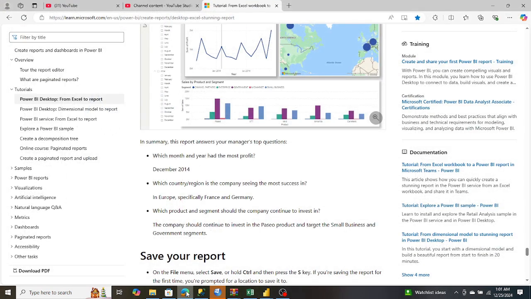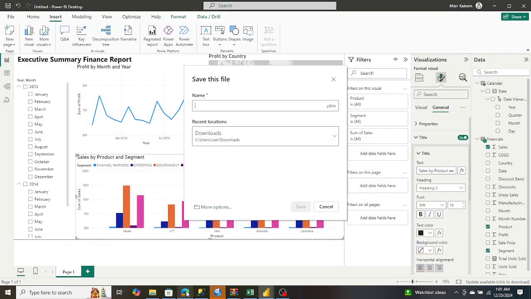Name: executive summary finance report focus.